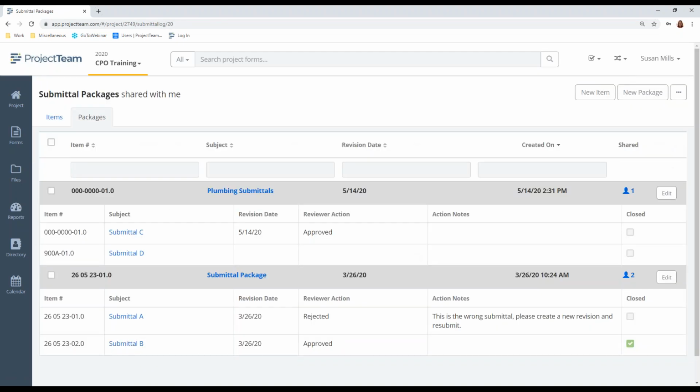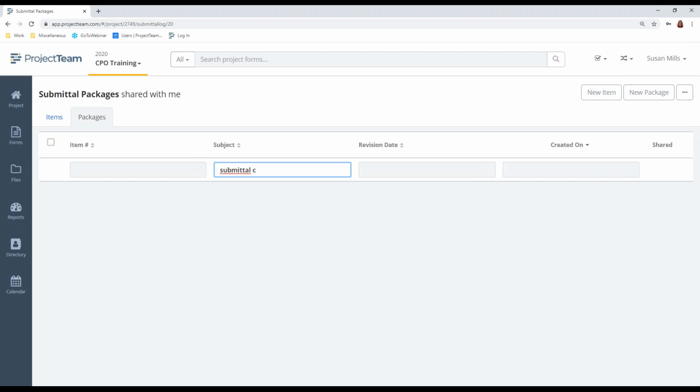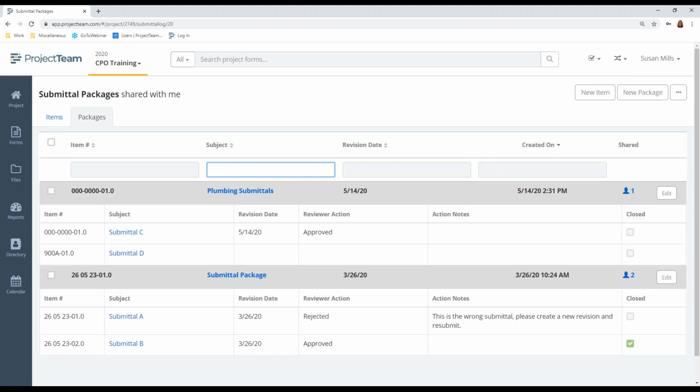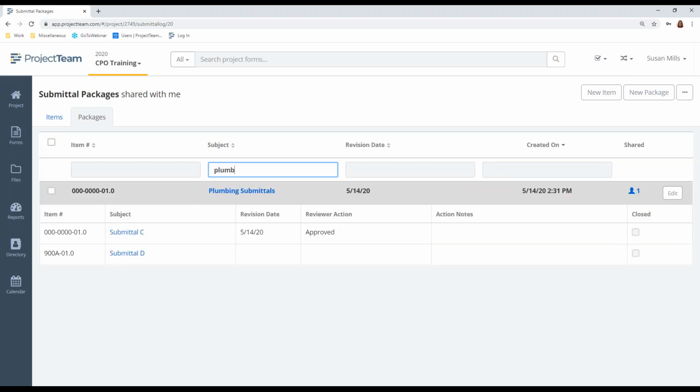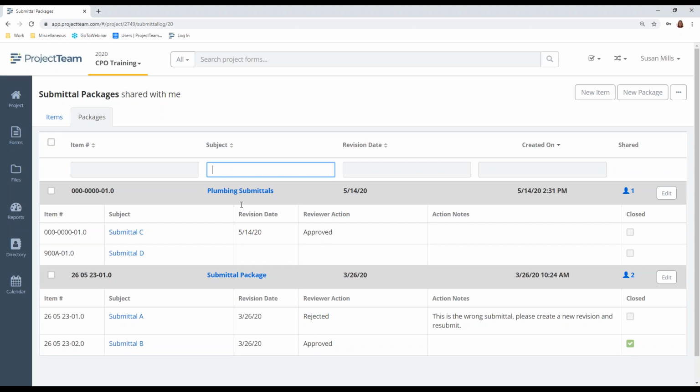Now, packages, I love the way packages are set up because you can see the package right here. It shows you the submittals that are included in the package, and it also shows you the reviewer action and the action notes, and it shows you if an item is closed. So your team submitting the submittals can really quickly look at this and see what's going on. They can search by subject. They can search by package. So this would be plumbing, sorry, looking for the plumbing submittals.